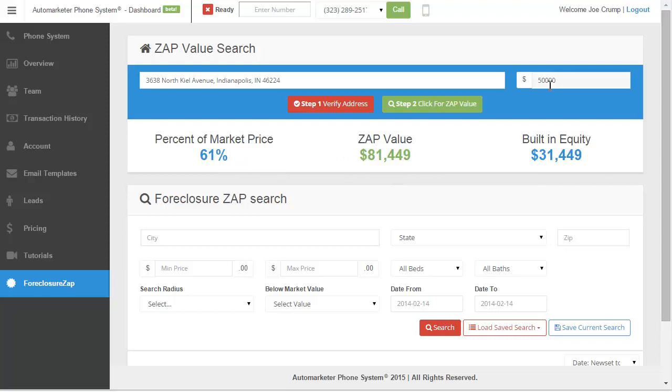Now, if we're getting it for $50,000, we know that that's 61% of this ZAP value price. That means there's $31,000 of equity in this property if we got it for this price. So this is kind of a quick, easy way to determine the value of a property and whether or not what they're asking versus what its real value is a deal or not.